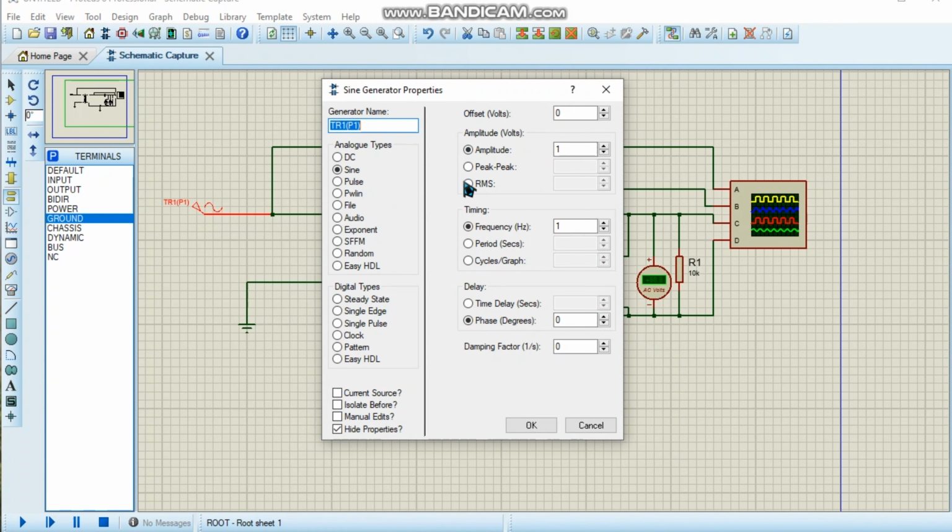And I change the value of the AC voltage source. We click RMS value and change it to 10 volts, and the DC offset will be 0.